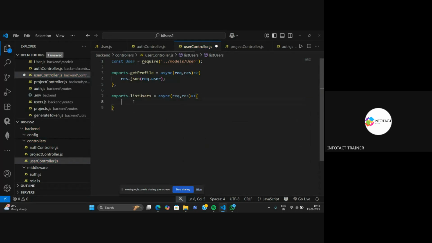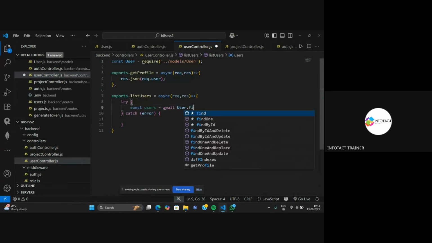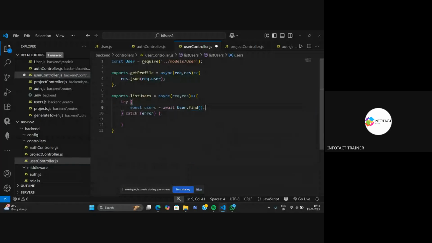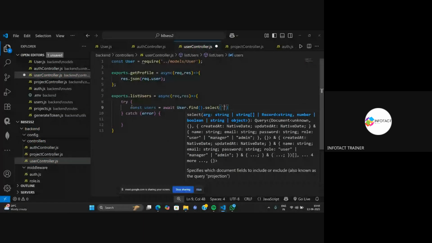After that, begin a try catch block, and here create a variable const users is equal to await User dot find method. Okay, and then I will again use the select method in order to select the password. So for that I will write password.